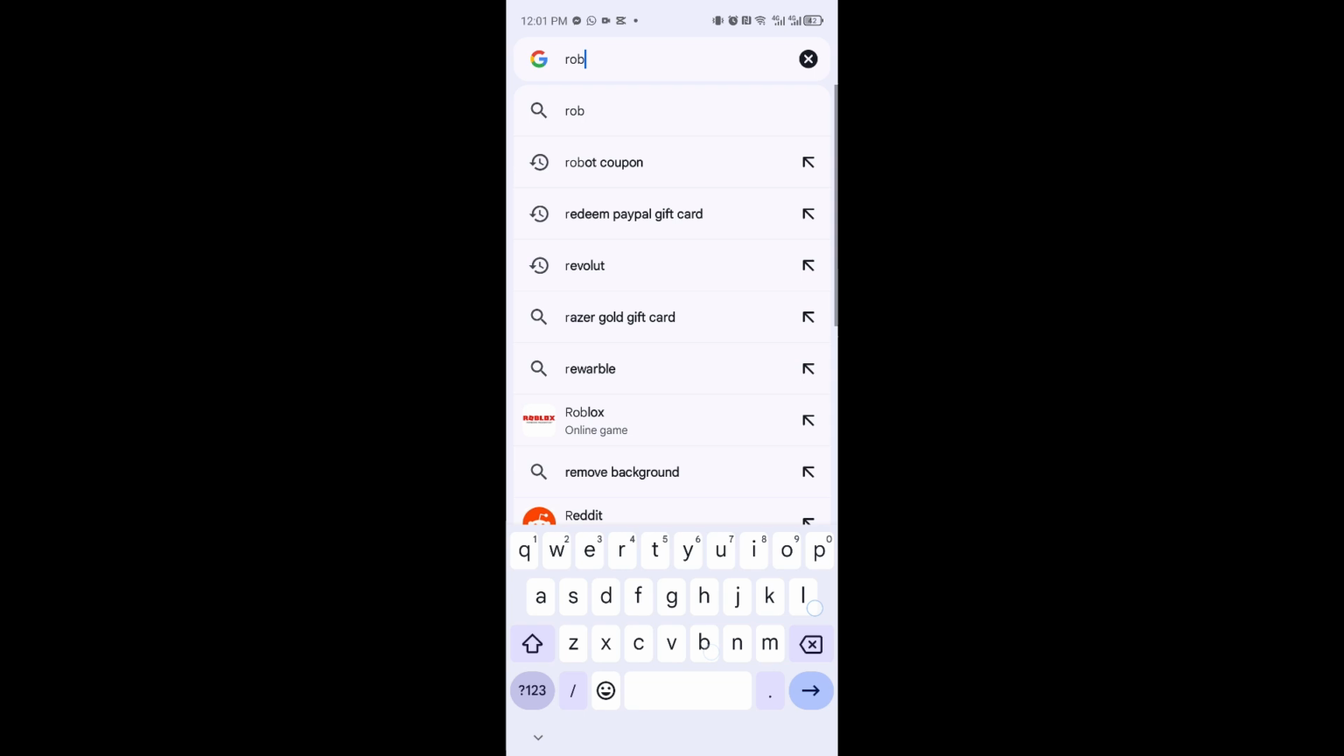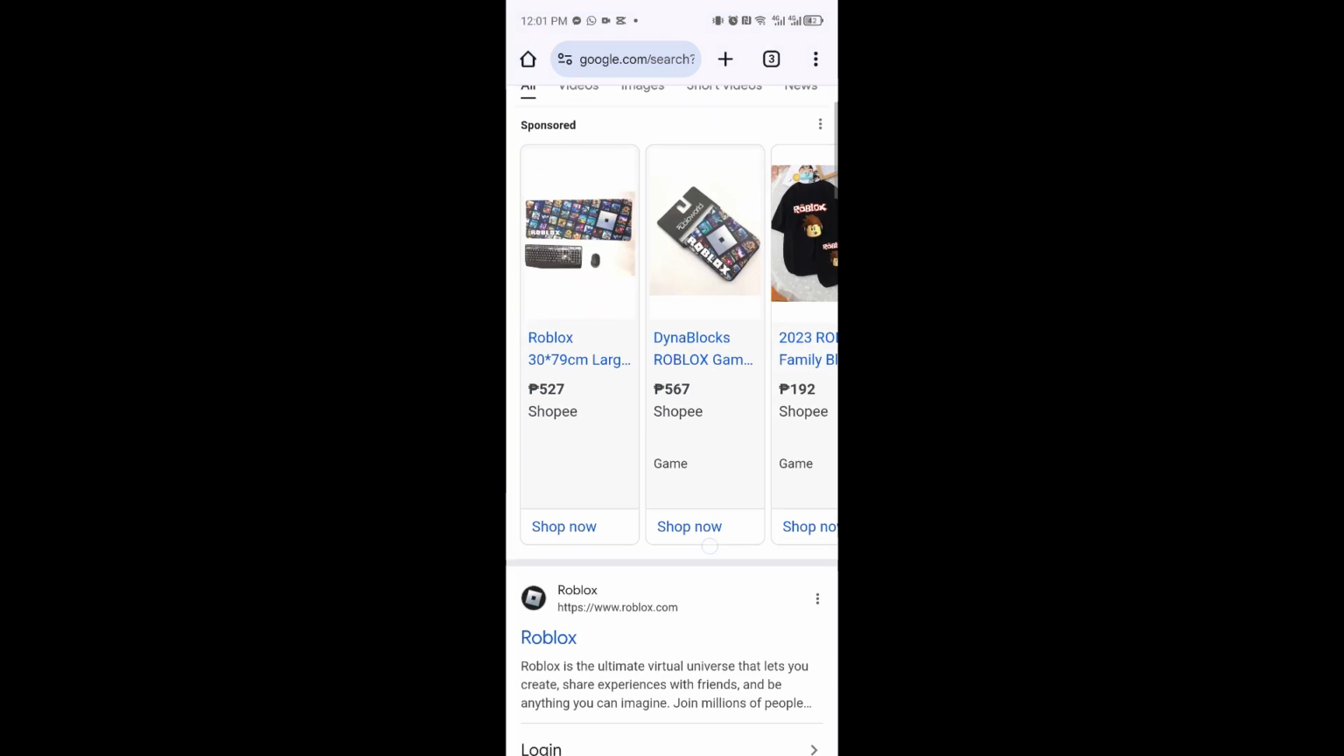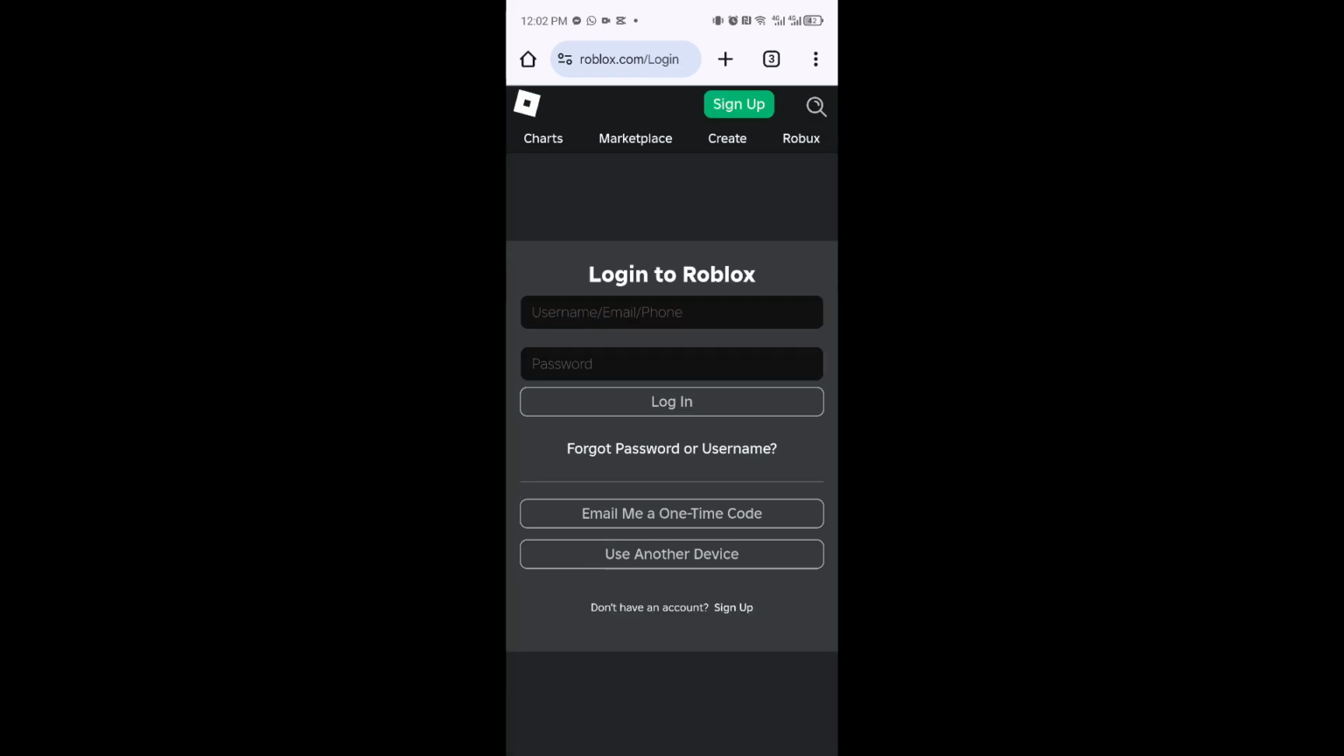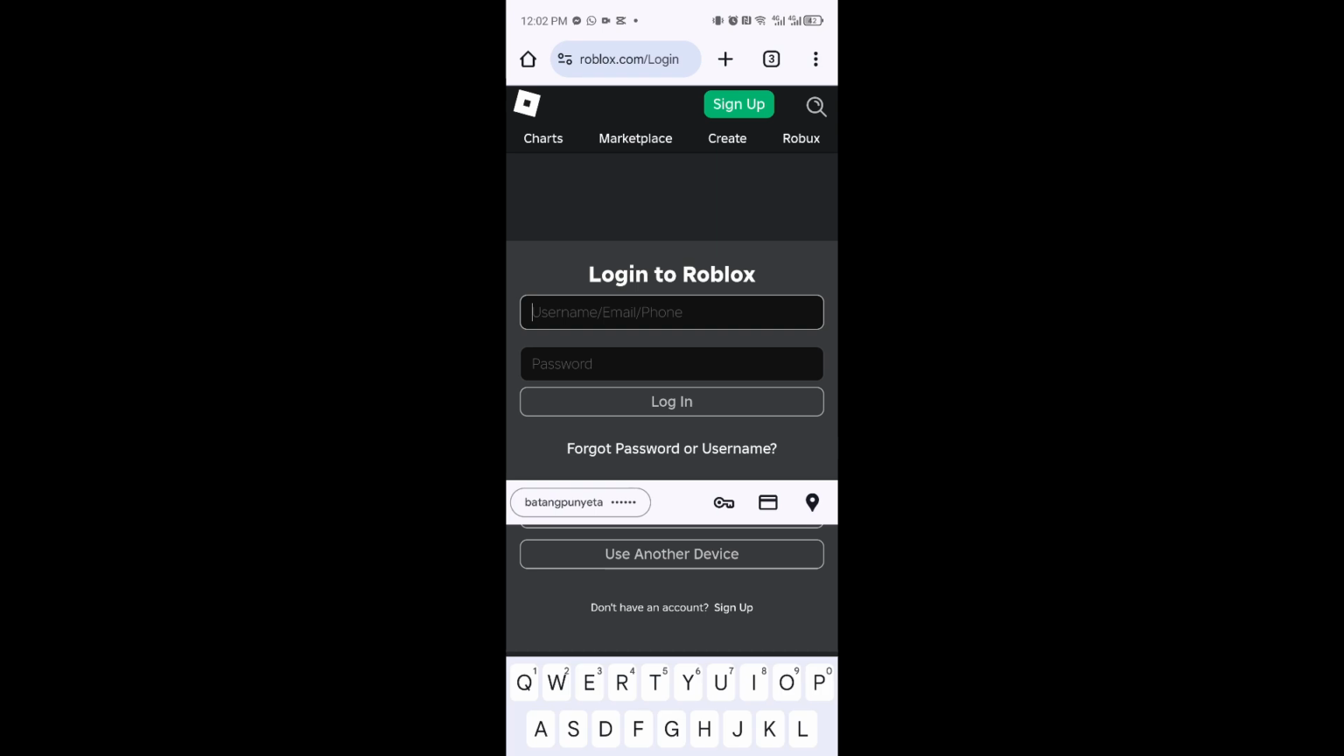Once inside, you can just head over to the Roblox application, because first things first, we want to make sure that we are logged into our account. And so from here, you can just click on continue in browser. From here, you can just proceed by logging into your account.